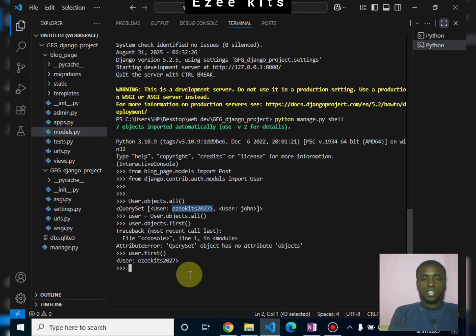In case you are not interested in getting the first, you may want to get the second. The best thing I advise most people is to make use of indexing. You can say index 0 to get the first user, which is Ezee kit, and index 1 to get John. You can see how simple this was to get.